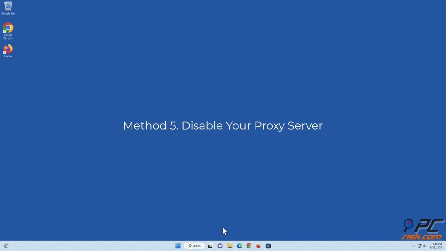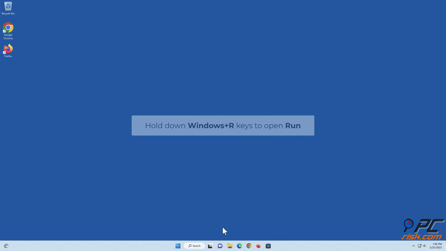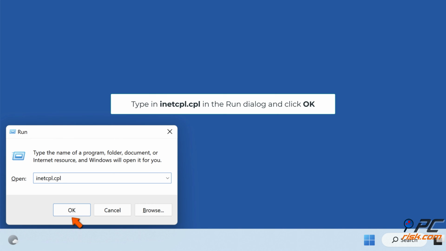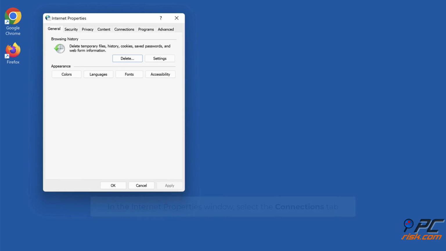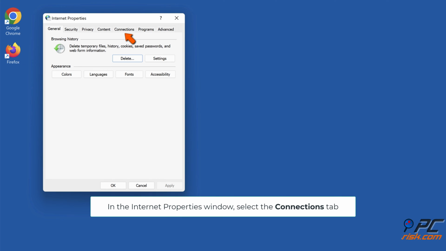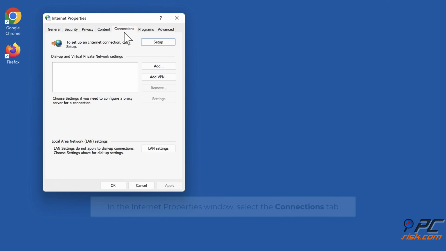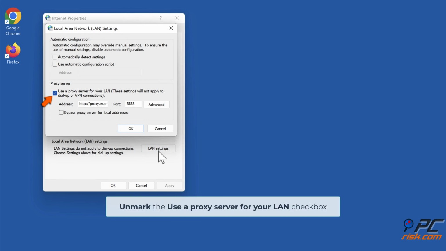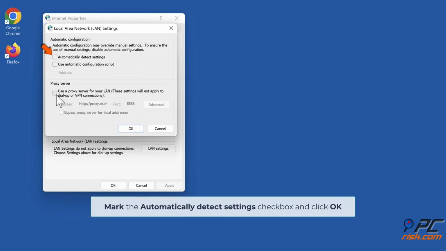Method 5. Disable your proxy server. Hold down Windows plus R keys to open Run. Type in inetcpl.cpl in the Run dialog, and click OK. In the Internet Properties window, select the Connections tab. Click LAN Settings. Unmark the Use a Proxy Server for your LAN checkbox. Mark the Automatically Detect Settings checkbox, and click OK.